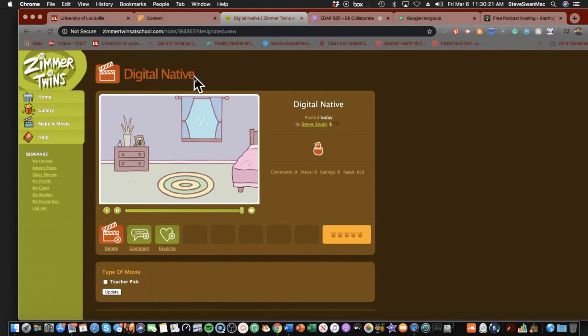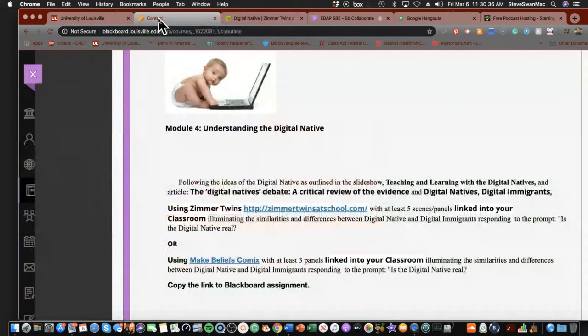Now, the way this works is you're basically just going to take the URL up here at the top, copy it, and then you're going to paste that into the assignment in our module. That easy.